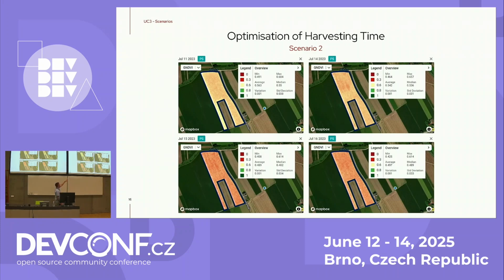Now, you can see in the legend, it starts with green at the bottom and goes up to red. So green means that basically the crops are young, they're still growing, they're quite dense. And red means that the crops are starting to lose their chlorophyll. That's a natural process. It means that they're drying out and becoming ready for harvest.